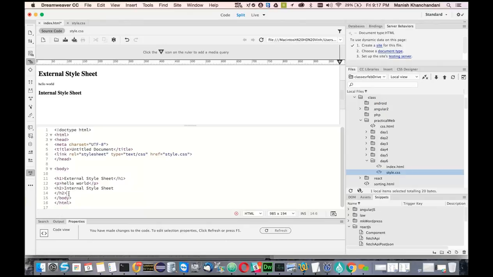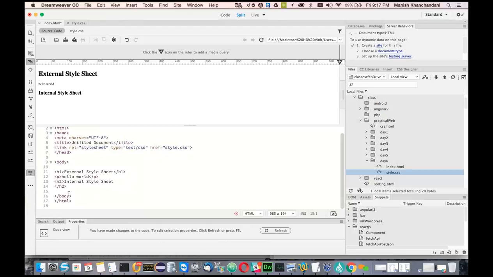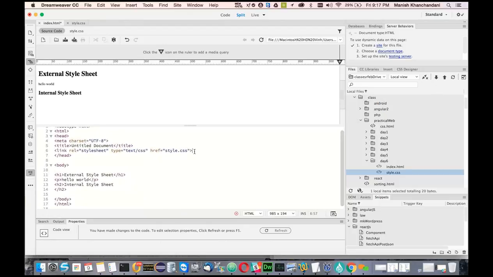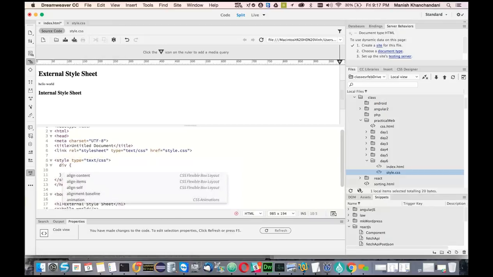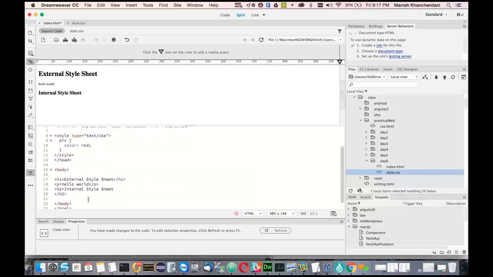The internal style sheet works this way. I create the style tag here only in this page, and I will say type equal to text/css, and I can define all the CSS properties here in this style tag. So for example, I can say div tag, give the color of red. So if I create any div tag, it will get the color of red.